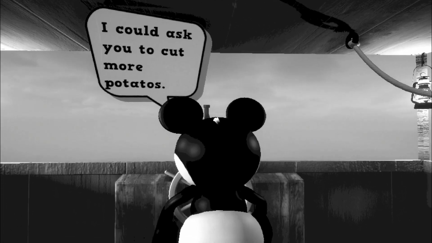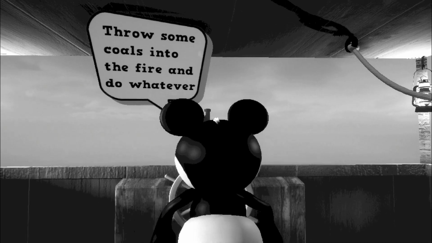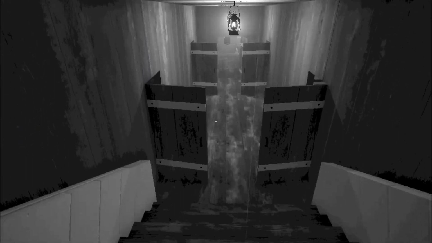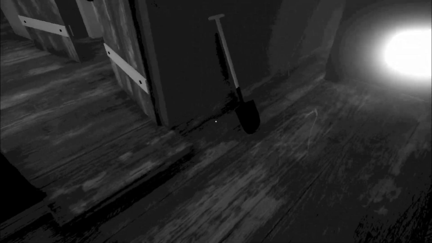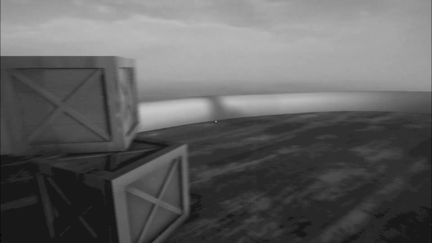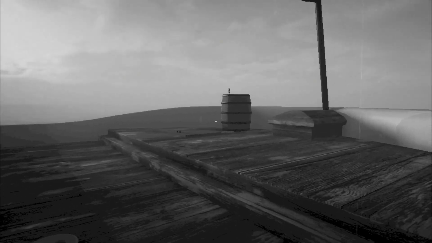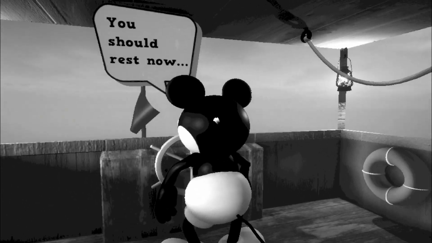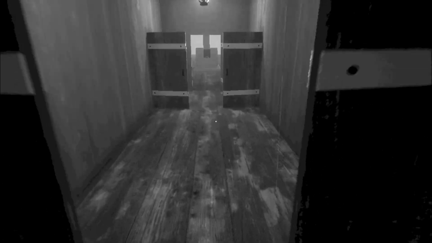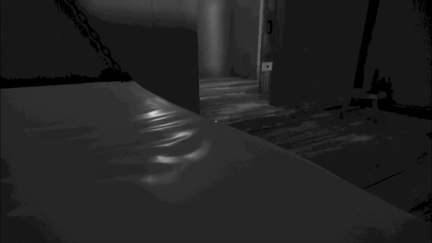I wish I could ask you to cut more potatoes. Throw some coal into the fire and do whatever. Have we got coal, though? You haven't asked me to go and get more coal, but can I? One day, I'll be able to go down here without him specifically asking me to. And now is not the day. Just want to see, are you going to say anything else? You should rest now. Okay, sure thing. I feel like the next day, whenever that is, is going to be the last one. 16th, okay, just the next day. Day number 20 now, of just being out here.